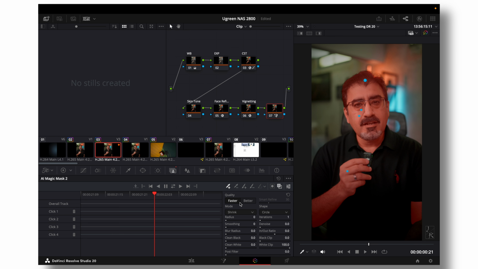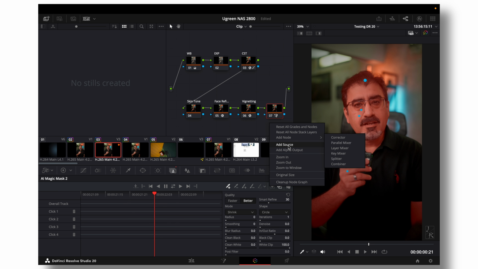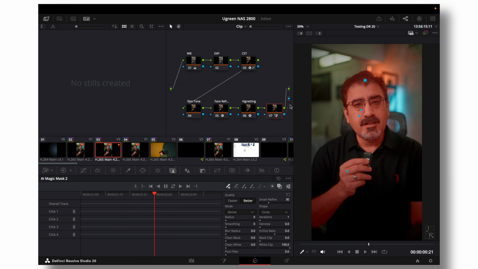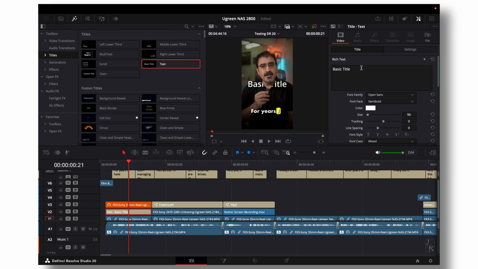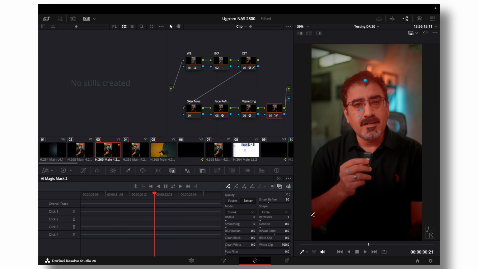I did it in a faster way, and if I press better, I'm sure it's going to work in a better way, the edges of the hair and each and everything. So now if I turn on this add alpha output, I attach it, and now I go back, and in effects I drag this Text Plus. Let's write down some text. Let's say O. All right, you see that? Did you see that?